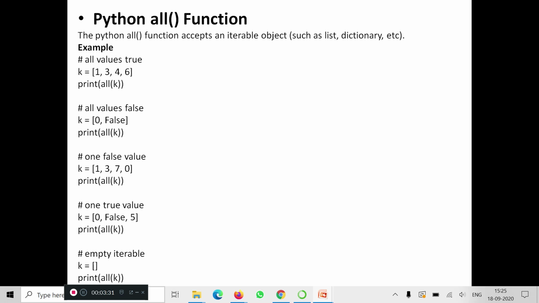Python all function. The Python all function accepts an iterable object such as a list, dictionary, etc. It returns true if all items in the passed iterable are true. Otherwise, it returns false. If the iterable object is empty, the all function returns true. Right. Let's check out the example.